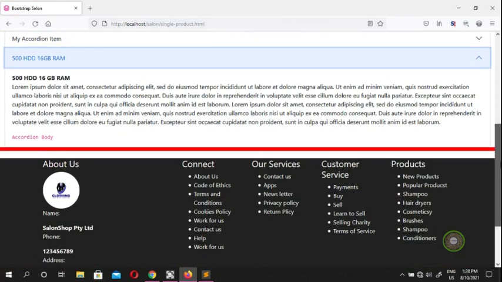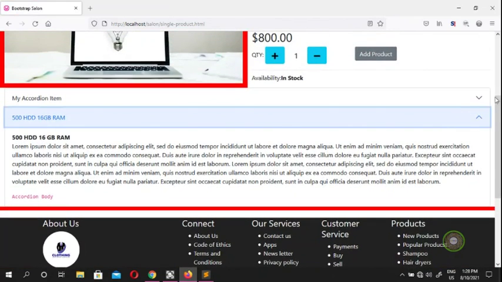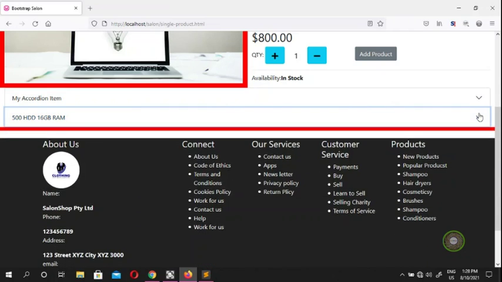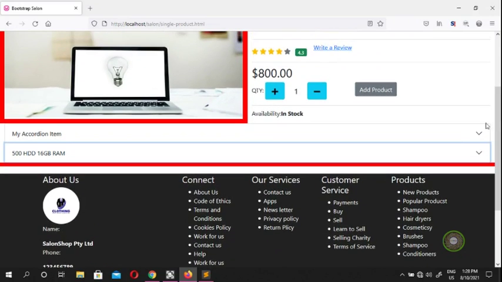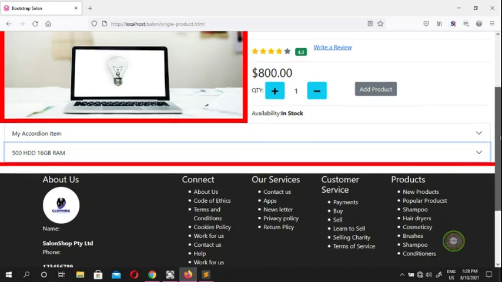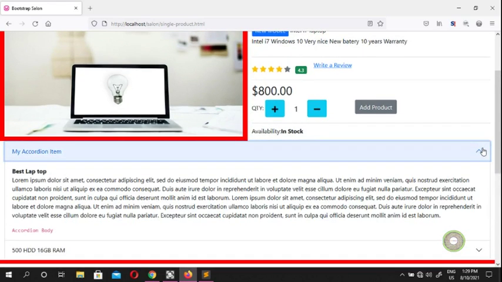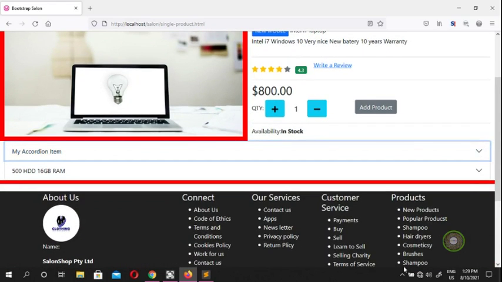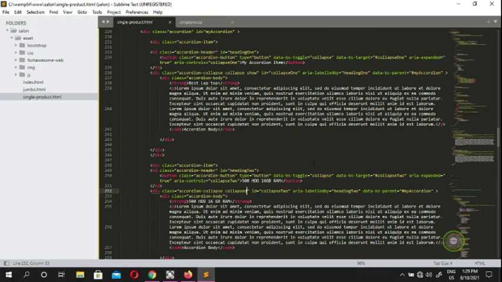Okay, that's the first one. Okay, that's fine. So now our items are getting collapsed, and if you look here, it looks awesome. It's collapsing one by one, so it's working pretty fine.